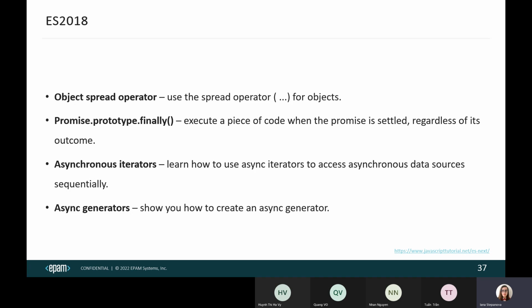Object spread operator. Now we can use the spread operator for objects. Then we also received the Promise.prototype.finally method. This will allow us to execute code when the promise is settled, regardless of its outcome. When we were studying promises, we learned that we can use several special syntaxes. When the promise is resolved and we want to do something, we usually use the then syntax. And we can chain it. So then always returns a promise.